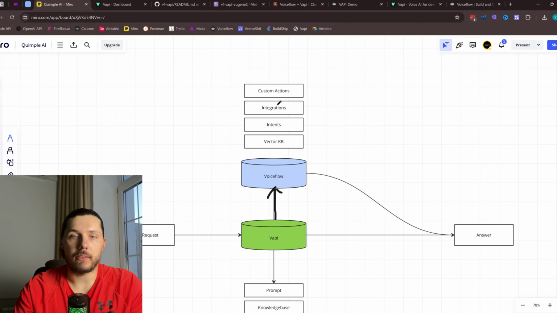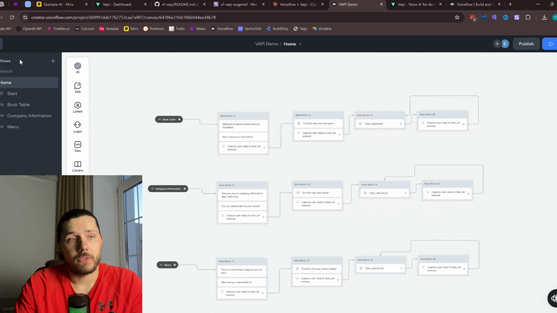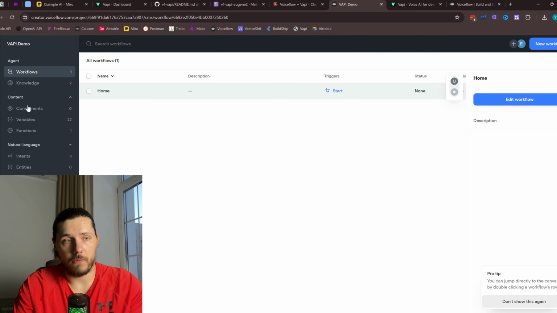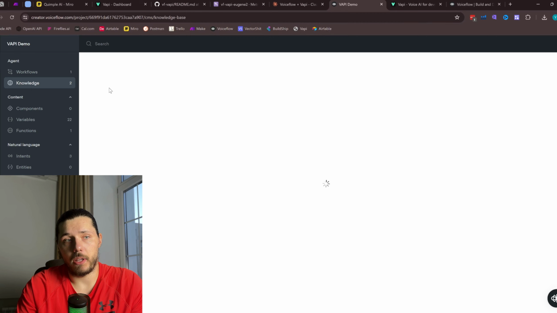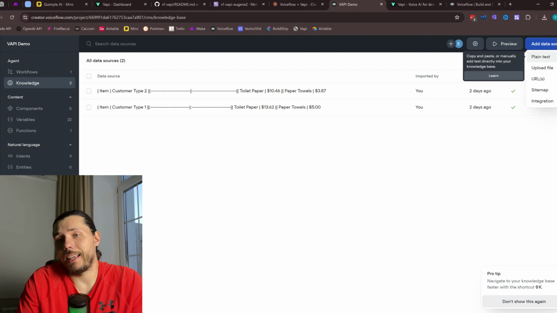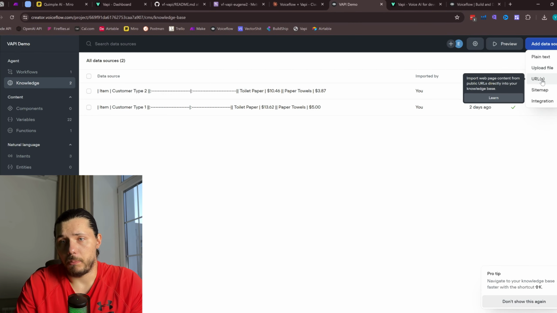Anyways, so the idea is that when VAPI connects to Voiceflow, there are much more ways how you can build your agent inside Voiceflow. So you first have a vector knowledge base. Essentially, this is a Voiceflow builder, and you have a knowledge base. Here you can upload different sources. You can upload URLs, files, plain text, sitemap integrations. So it's much more complex than VAPI.